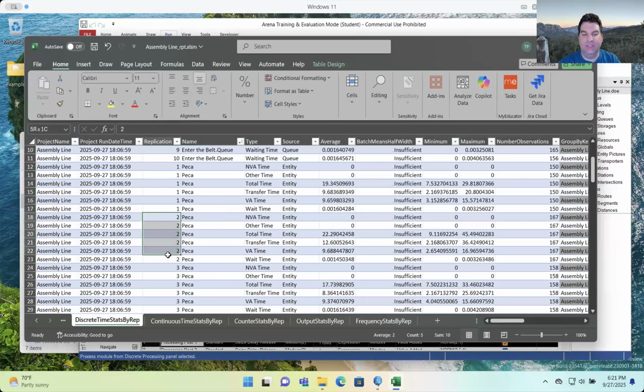So now replication 2, I can look at that and say, well, in replication 2, the average entity spent a little longer in the system for that replication. So it was kind of a more bad luck replication. Replication 3, then we can see that the average entity spent a little less. So that was like a good luck replication, and so on and so forth.